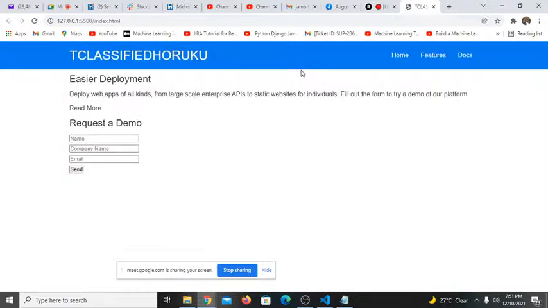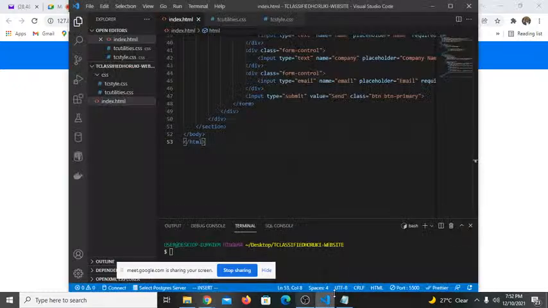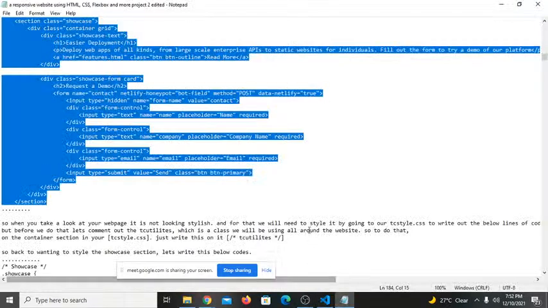Okay, so you can see there's much more additions. So here we have easier deployment, deploy, and so on. These are the HTML. This has not been styled. So let's try to style it and see the way it looks after styling. Okay, so when you take a look at your web page, it is not looking stylish. It's not styled yet, and for that we'll need to style it in the ts.css.